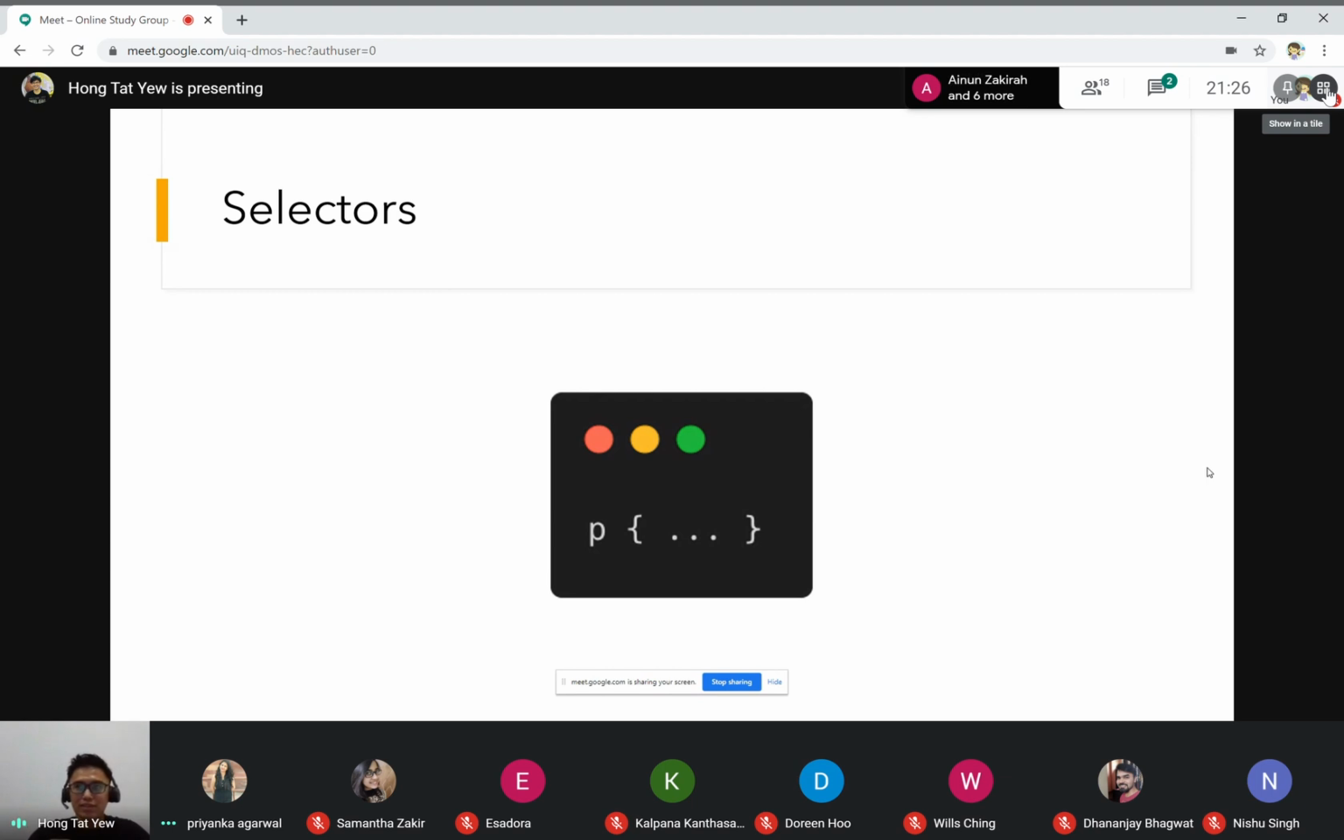Normally when we write CSS, we need to define the selector. The P here stands for paragraph, and this is the selector. That means we are telling the browser that we want to style every paragraph in this HTML file. And the triple dot actually represents the property and value, which I'll show you later. It must start with an opening curly bracket and a closing curly bracket.